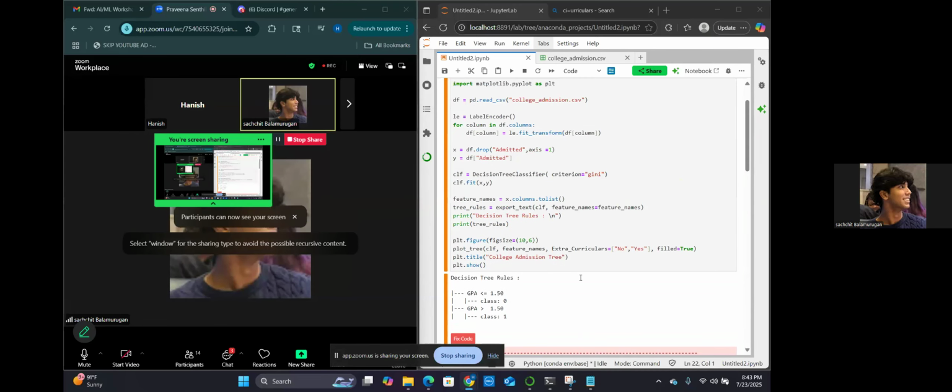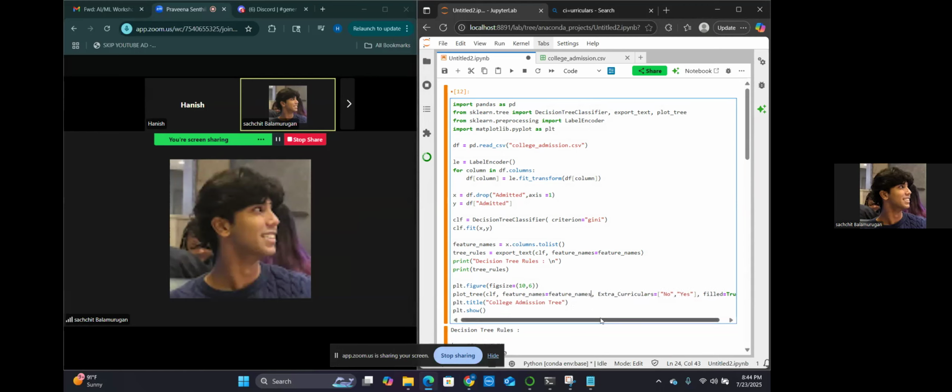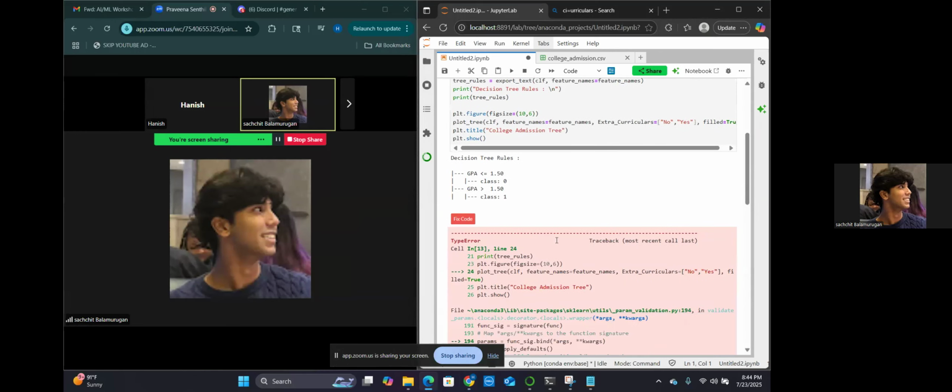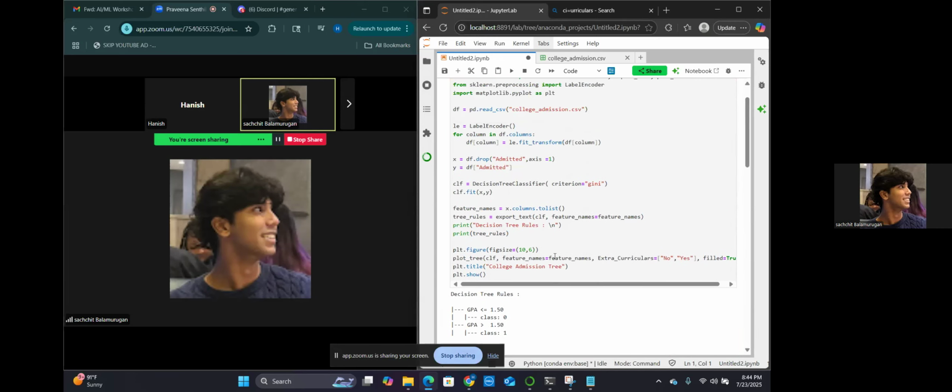Okay, slow down. You know where it says feature names and then underscore? After that, write an equal sign. Yeah, equals. And then do feature names, the same thing again. I think that should solve your issue. If not, I know a different fix. Let's try. Nope. Okay, let's try to fix it.